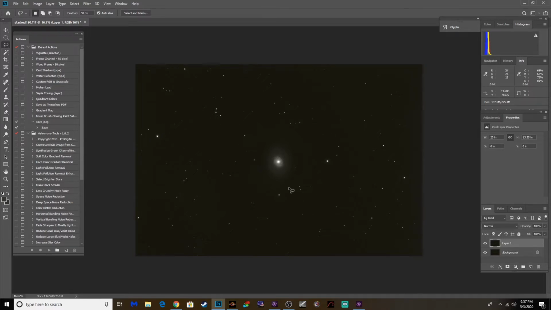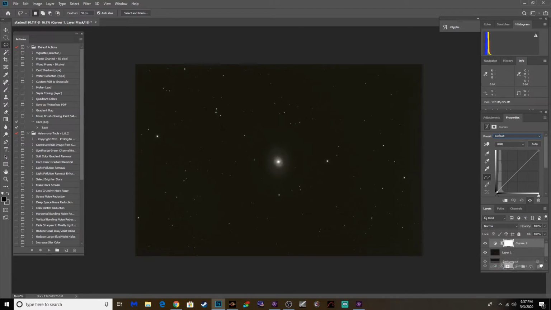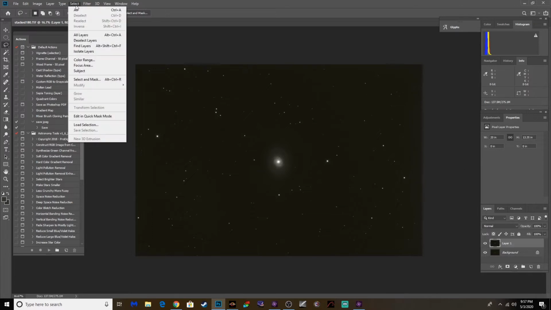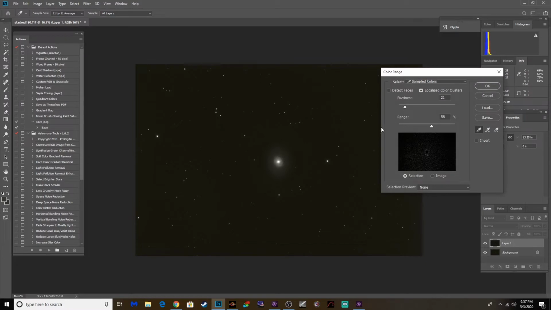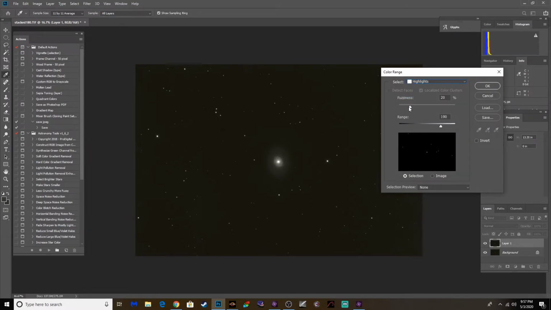let's go ahead and add some color back into this. Every time you stretch, even though I use these color preserving stretches, these arcsine stretches here, you still lose color when you stretch your data. So let's go ahead and do that. What we're going to do is select color range, because we don't want to add noise to the background. We just want to selectively add color to the rest of the image. So let's adjust this slider.